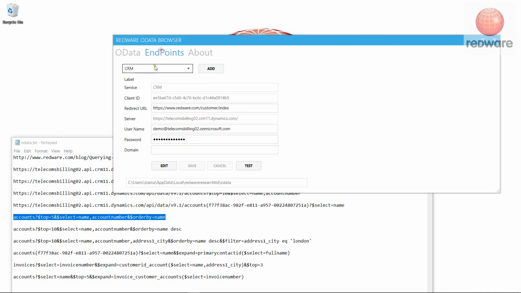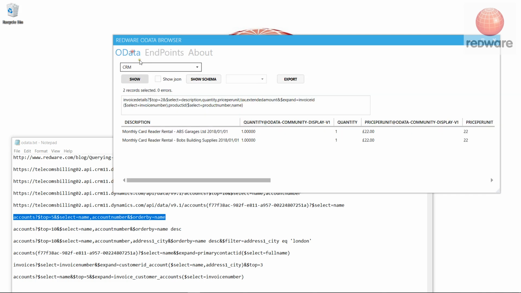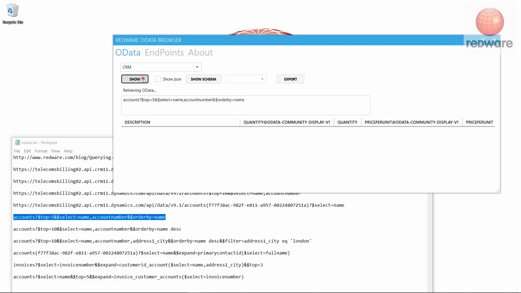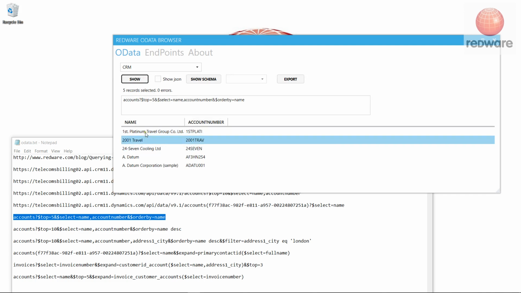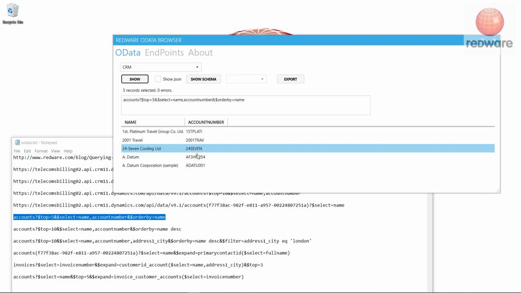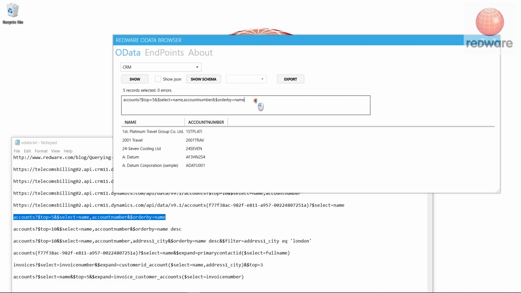So what we've done here is we've just defined the CRM. This is this ID that I told you about. You need to go into your admin and basically register the app with an ID, and then you can consume it with OData. So if we look at this one here, we're going to get the top 5 accounts, and we're going to just show the name and the account number and order it by name.